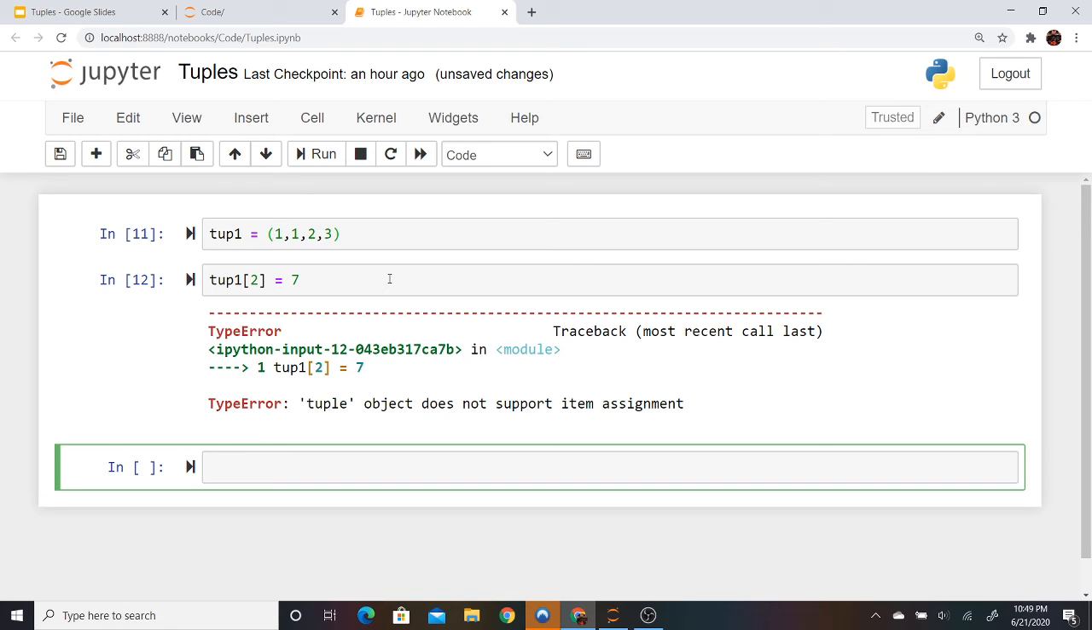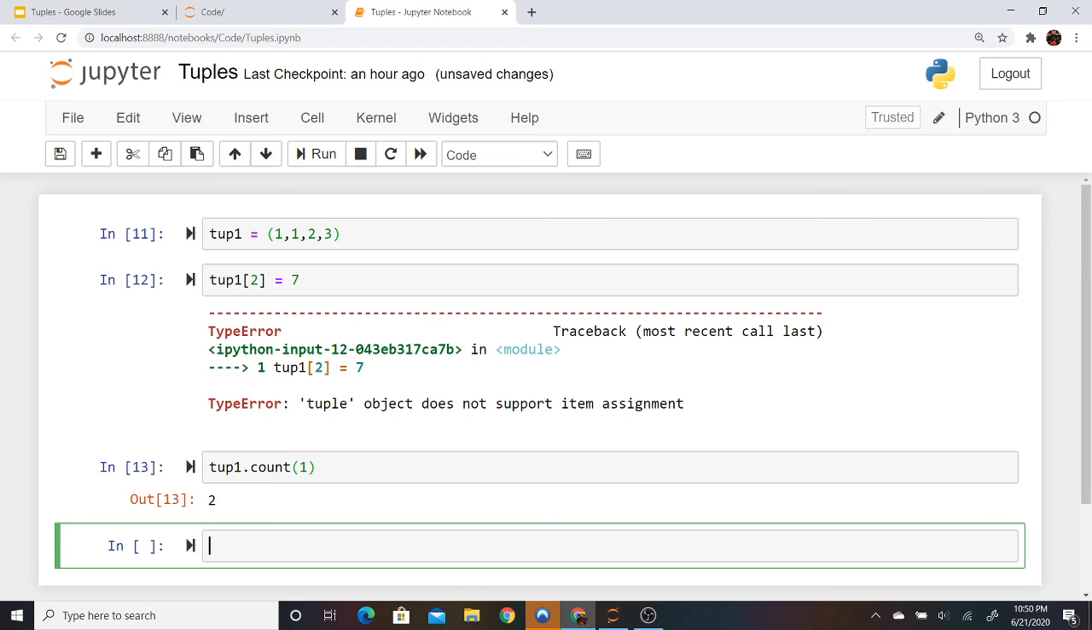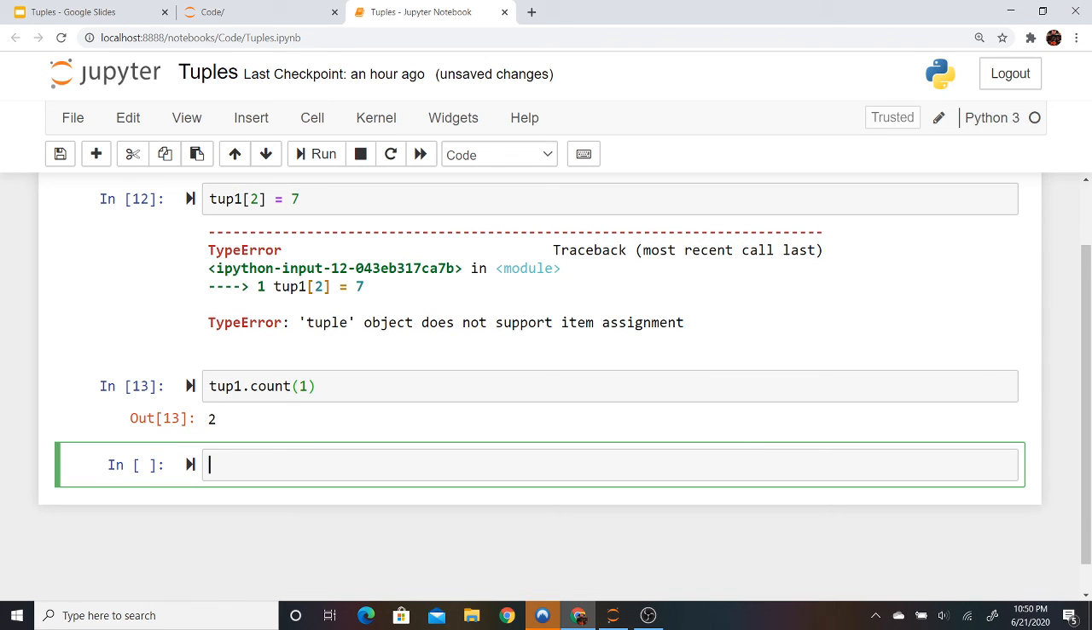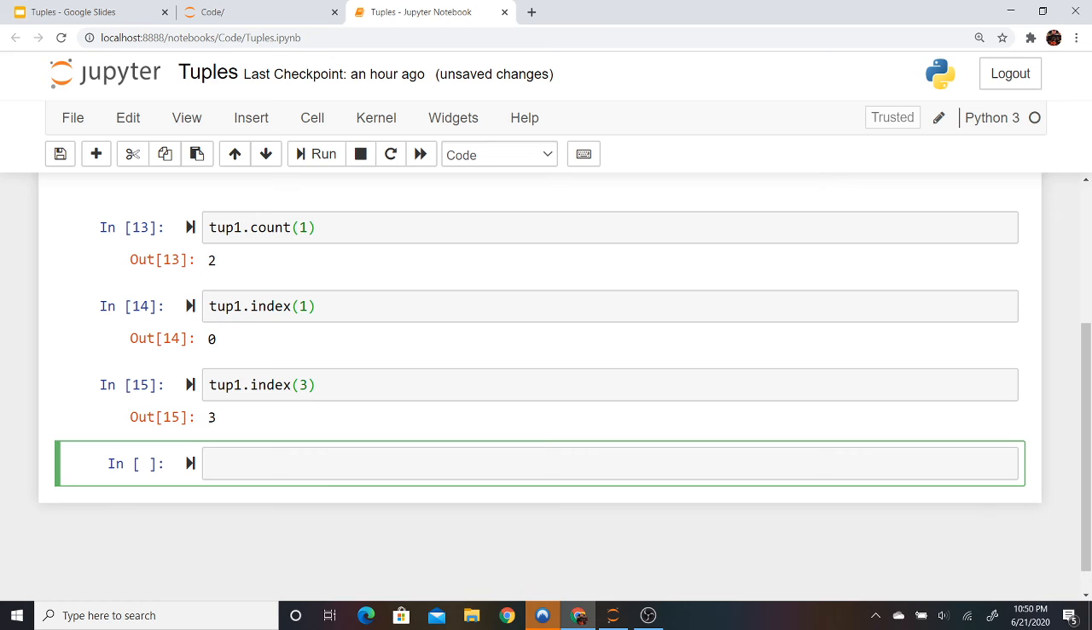So if I did tup1.count of 1, I get 2 because 1 occurs 2 times. If I do tup1.index of 1, I get 0 because that's the first place that 1 occurs. See, and if I do tup1.index of 3, I get 3 because that's the index where 3 occurs.